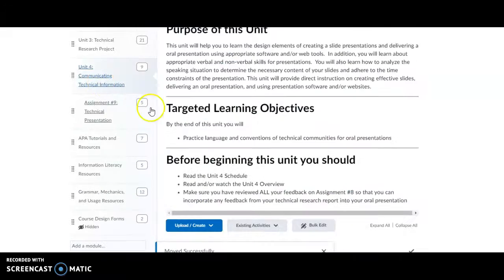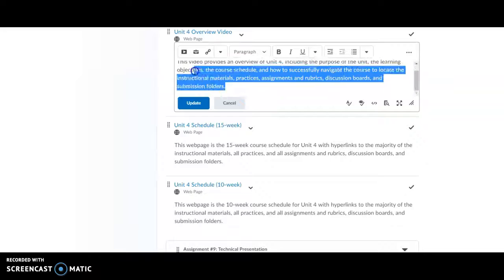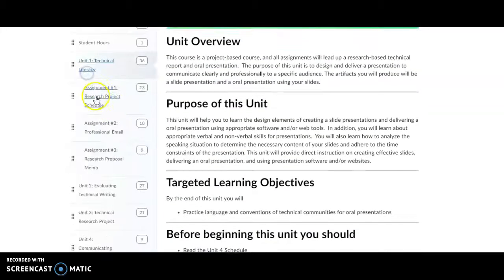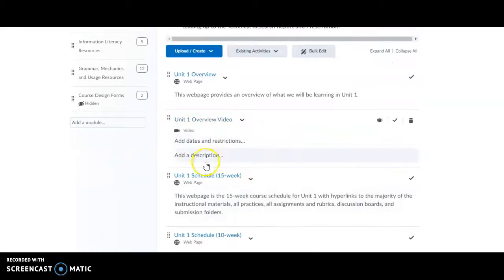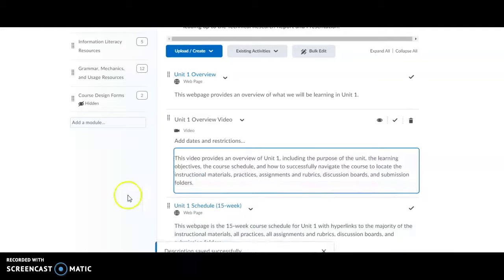And then I'm just going to go to Unit 4 and grab the video description. I'll just copy that description. All the descriptions are the same. And then I'll go back and go to Edit Properties, add a description, paste that in, and just change that to Unit 1. And now it'll be the more up-to-date Unit 1 video.